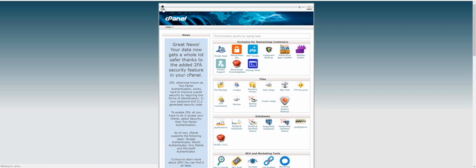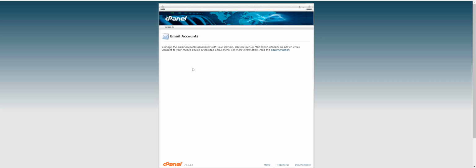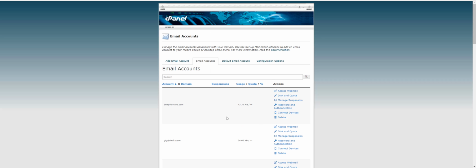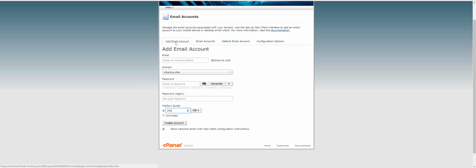So the next step I would like to show you is how you set up an email in your control panel. And of course, you scroll down to the email sections, and in the email accounts, you see here all the different emails you can set up for every single domain. And of course, you would like to add a new one.